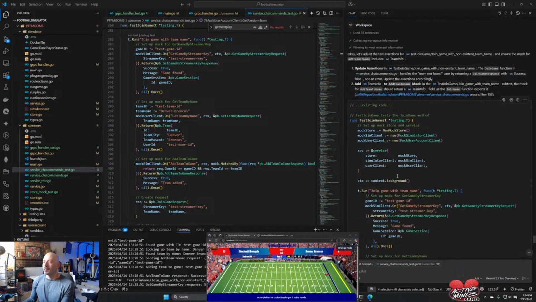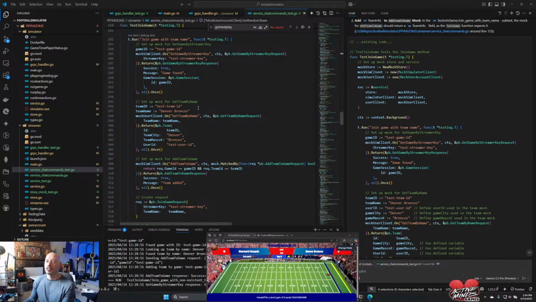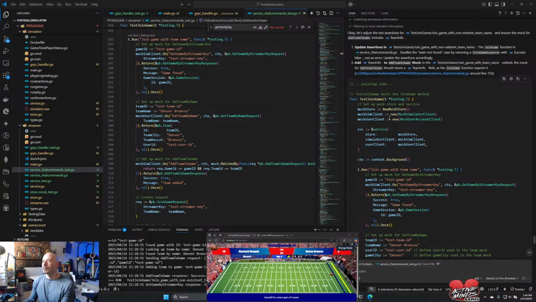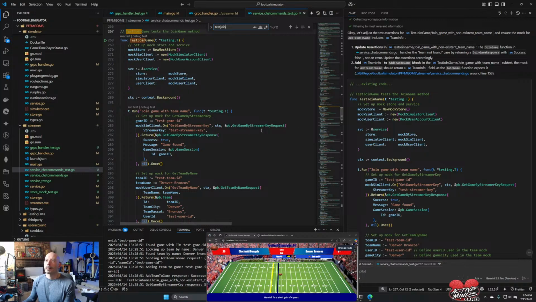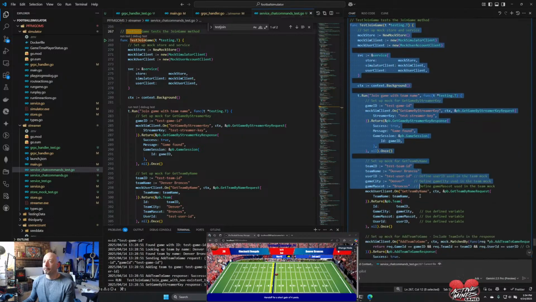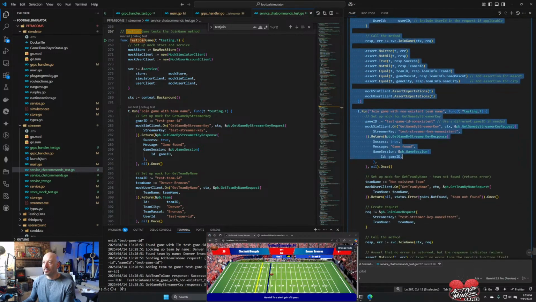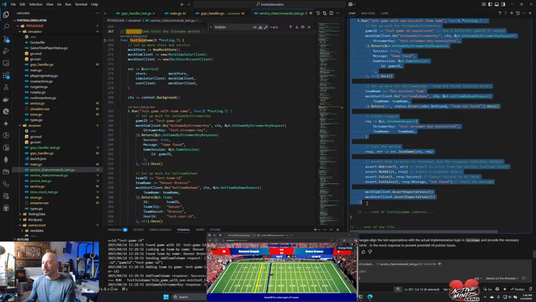All right, what do we got here? What did I do? Oh, we were trying to fix stuff. Okay, so test join game. Update assertions and testing. The join game function in service handles the team not found case by returning false, not an error. Update the assertion accordingly. Okay, so we need to go to test join game. And then we'll just take this guy. Man, see, my test functions are huge. They're gargantuan, man.